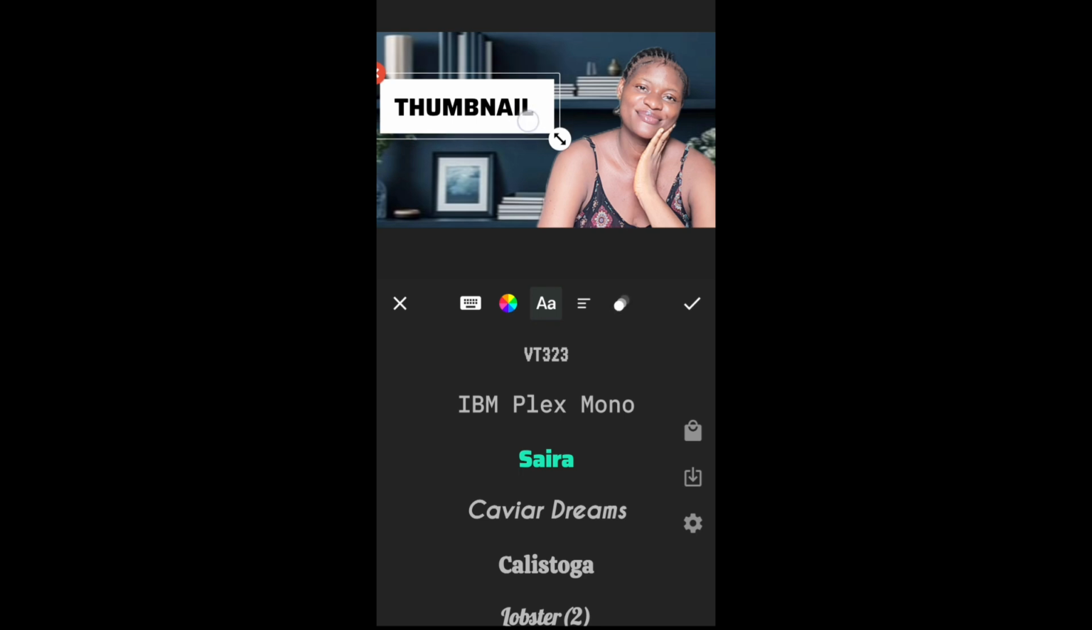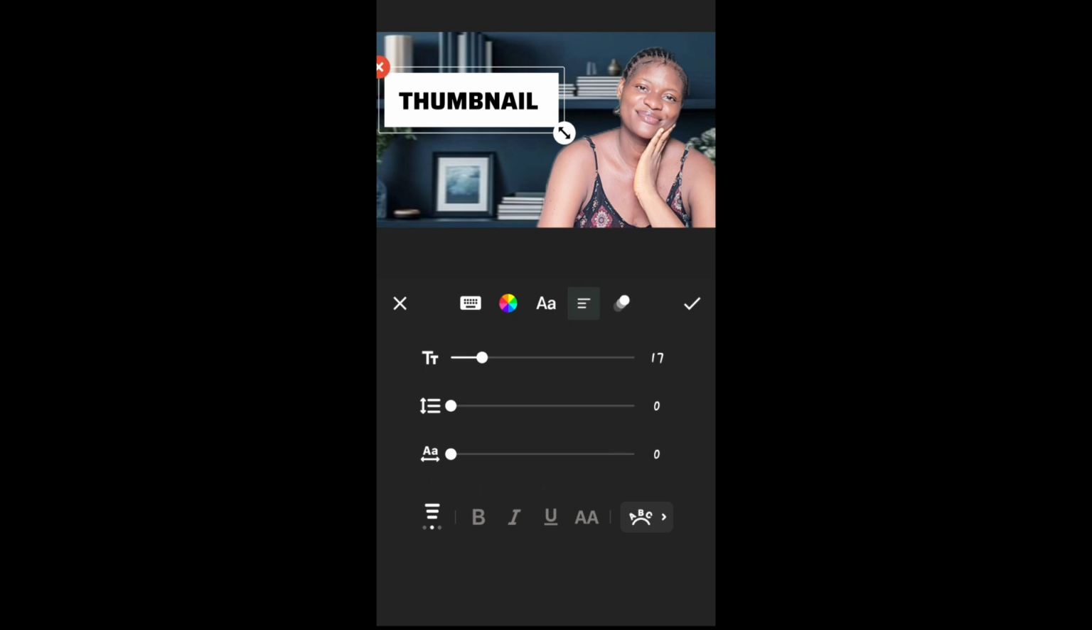Thumbnail. Okay, then when you're done with it, if you want it to be slant, you come to this place. You want it to be bold, slant, underline, anything. See, slant. Okay, let's leave it in the original one. Okay, so we're done with this, and we'll click on the check mark.